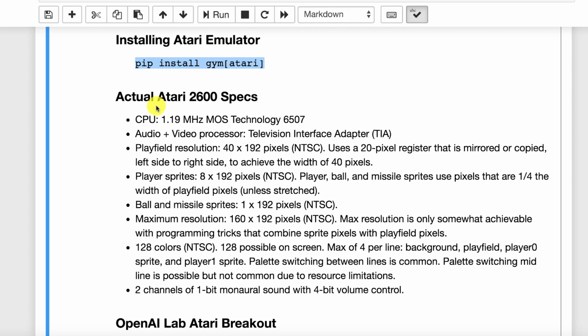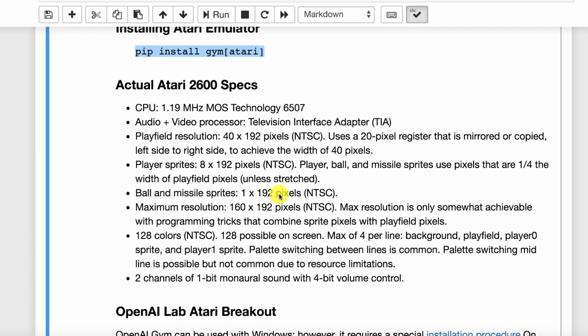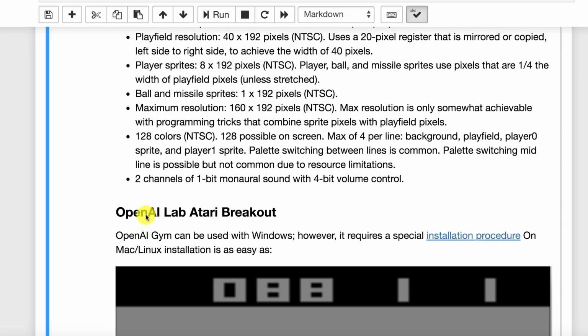By the way, here are some of the specifications on the Atari. You can see that the playfield resolution is really pretty low resolution. That's why in some of these games, you can actually feed in the entire screen as input to the convolutional neural network so that it learns what it can do. It also has only about 128 bytes of memory, so that means you can literally use the memory too as inputs. We're going to use the OpenAI Gym Atari Breakout.